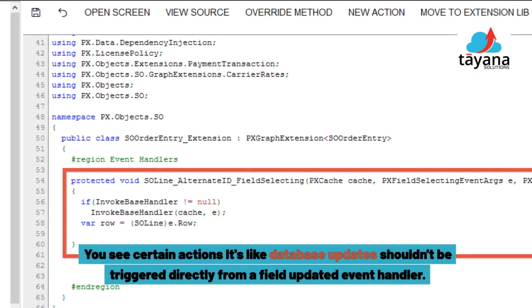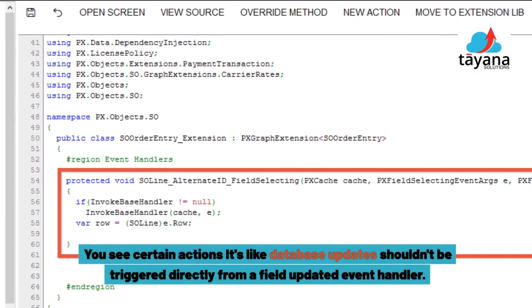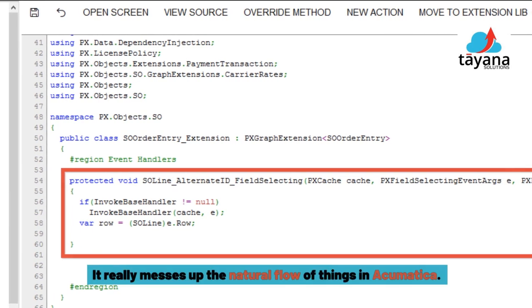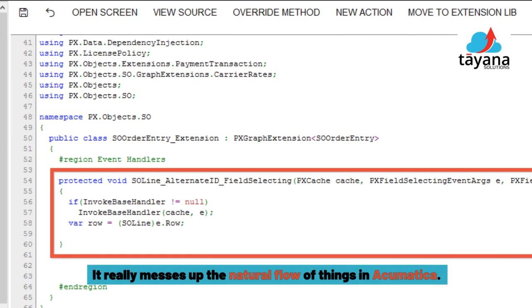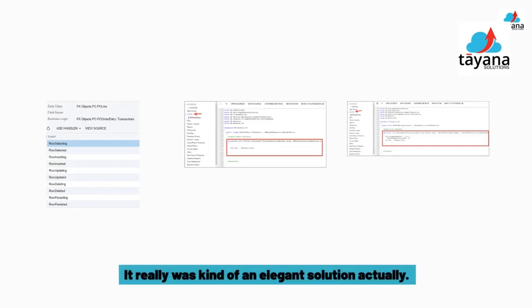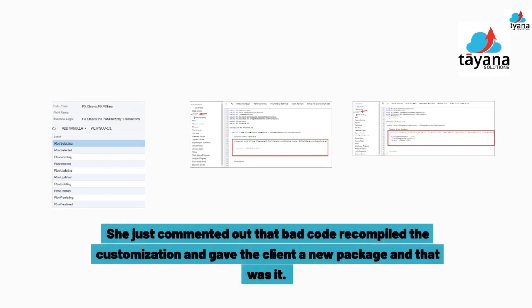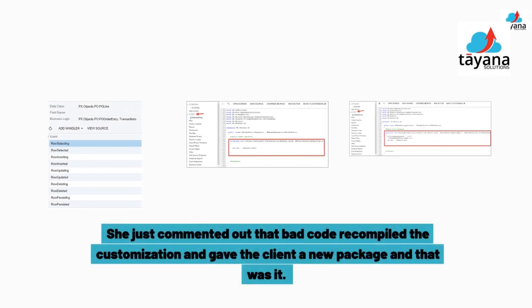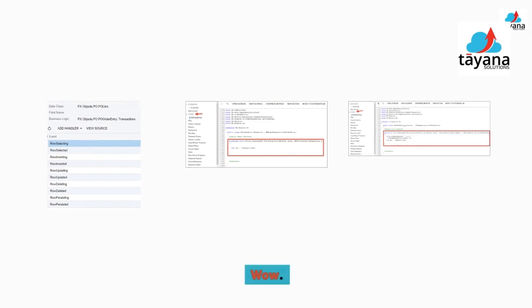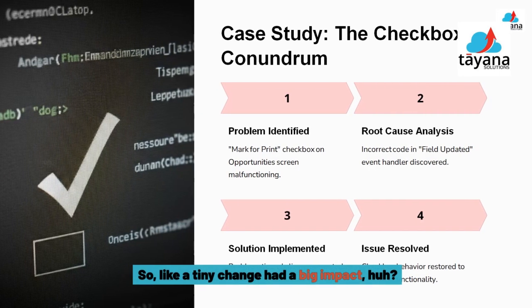You see, certain actions like database updates shouldn't be triggered directly from a field updated event handler. It really messes up the natural flow of things in Acumatica. Well, how did Farhana fix this? It really was an elegant solution, actually. She just commented out that bad code, recompiled the customization, and gave the client a new package, and that was it. Problem solved. Wow, so a tiny change had a big impact.